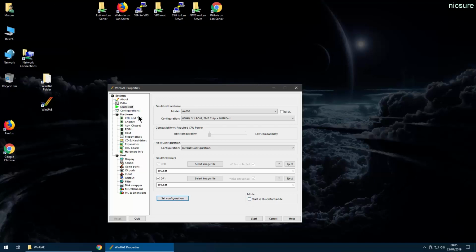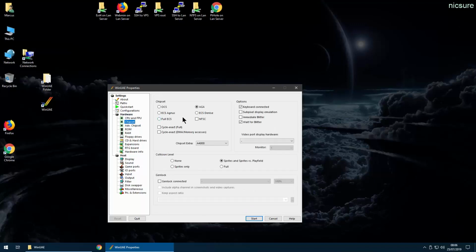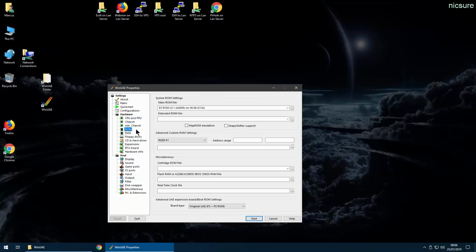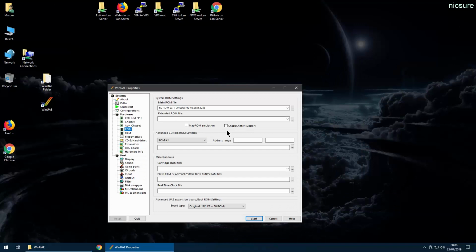Okay, so we're going to go through some of the stuff in hardware here. All this is okay here. Chipset, yeah, we can leave that as is. Advanced chipset, leave that as is. ROM, it's selected the correct ROM. So again, I forgot to mention ROMs. You need ROMs. Get them legally, yeah.